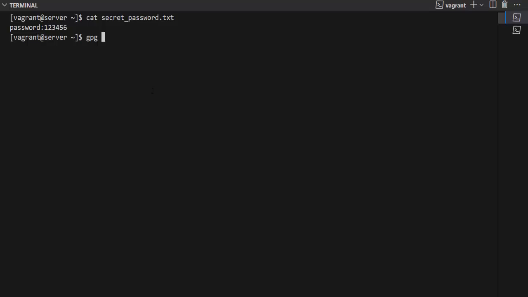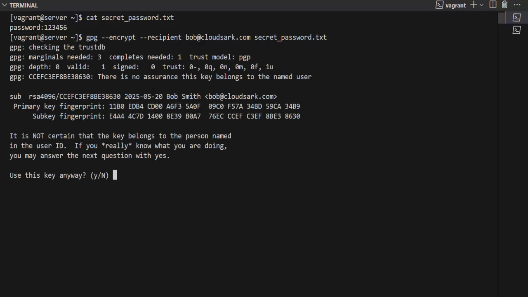To do so, let's type gpg --encrypt, then --recipient, then Bob's email, so bob@cloudsark.com, then the name of the file I want to encrypt, which is secret_password.txt. This is a warning from GPG that there is no assurance this key belongs to the named user. Use this key anyway? So I will just type Y.